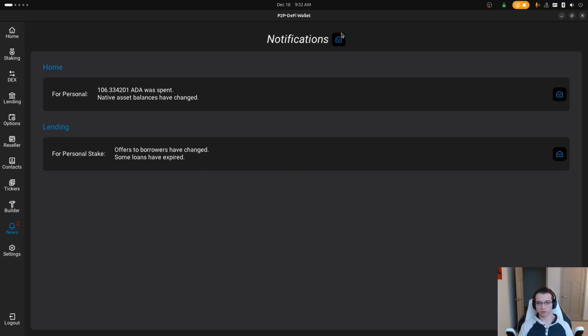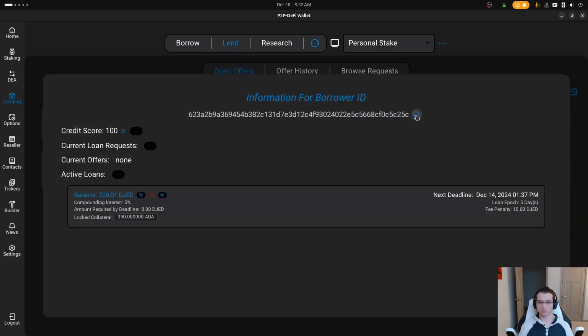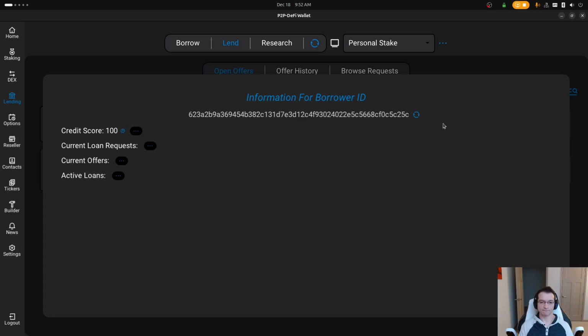Some loans have expired, which we can come back to. So here, this looks very similar to what it was in the builder. Offer for 100 ADA. You have the UTXO's output reference, the time it was created, the expiration information. So you have the offer expiration and the claim period expiration, the payment period, and then this button is here again. This allows you to easily keep tabs on the corresponding borrower. So if we click it, and then we want to resync to make sure that we have the most up-to-date information. Now you can see that they're actually current offers.